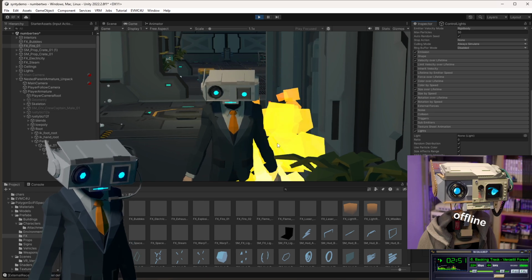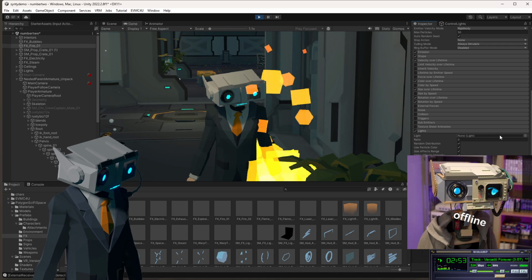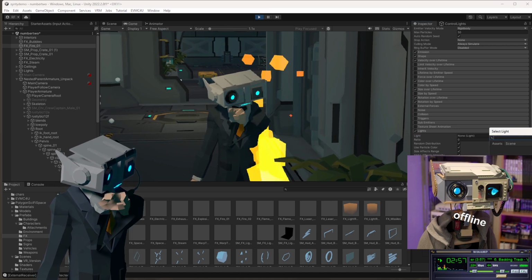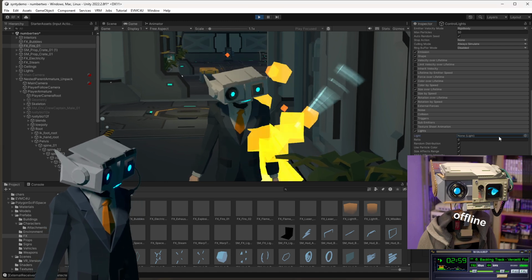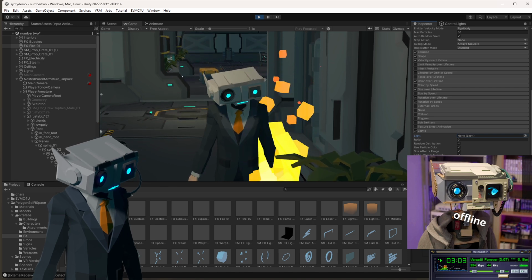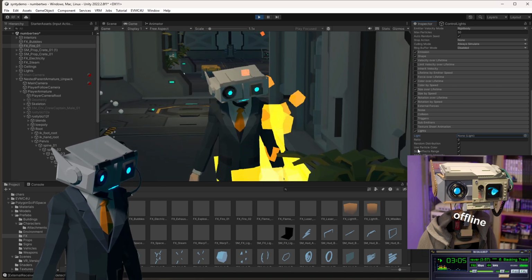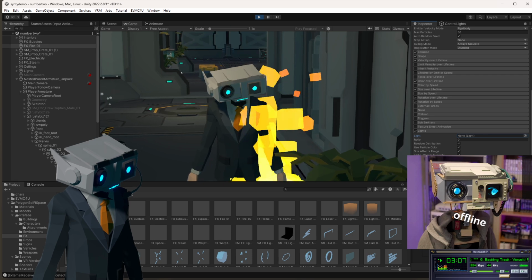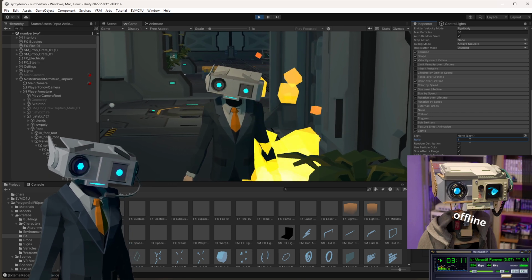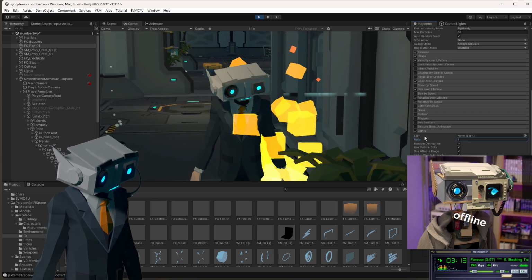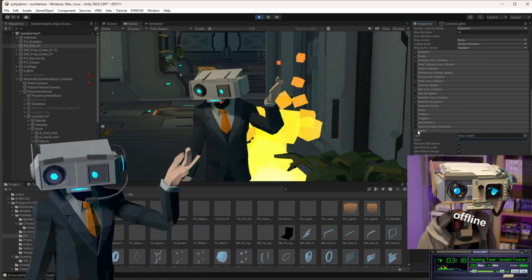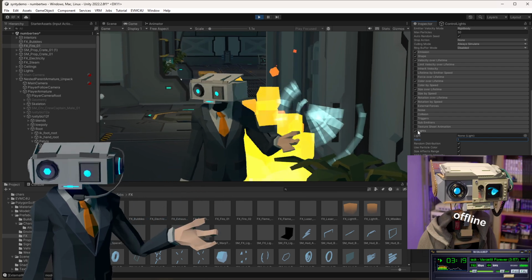Is it working? Nope. Light is not light. Yeah, it looks like you need to add a light asset to it. Maximum lights. Nope, still not lighting up. Okay, I mean, maybe the intent is for it to be a lightweight effect, because after all, it is blocky fire.